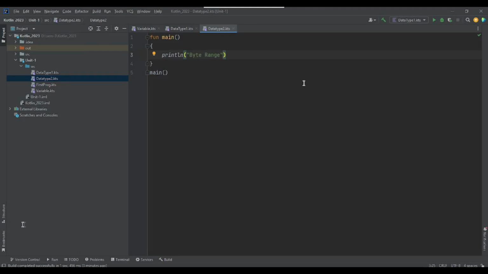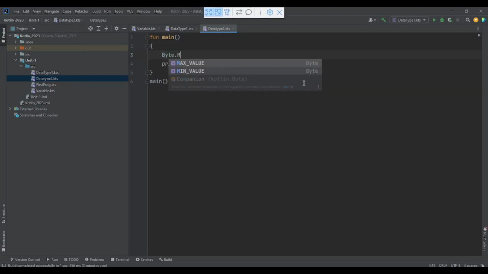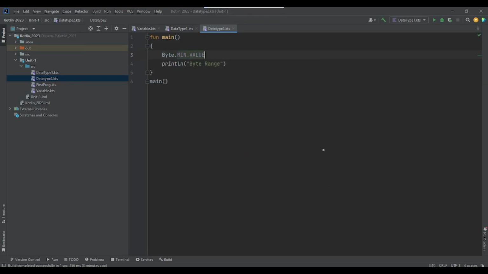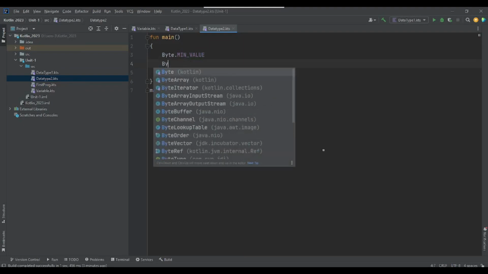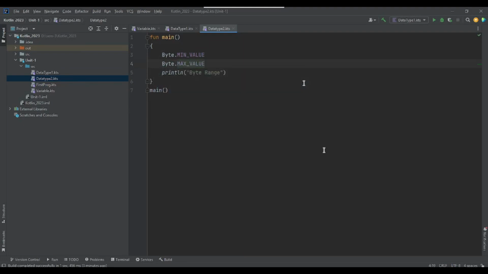So if you create a variable by the particular data type, for example, here I am writing Byte.MIN_VALUE. And here I am writing Byte.MAX_VALUE, for example. So that MIN_VALUE and MAX_VALUE are variables of the Byte class. They will provide the minimum range and maximum range of the particular data type. So keep this point in your mind. This MIN_VALUE and MAX_VALUE are constants. They will provide you the minimum range and the maximum range of the particular data type.